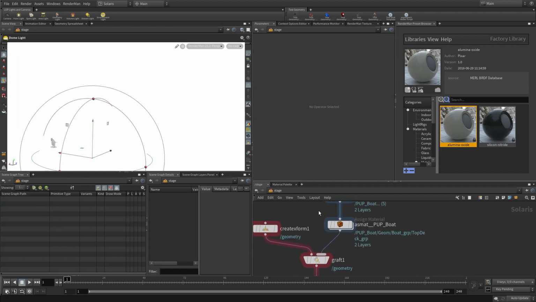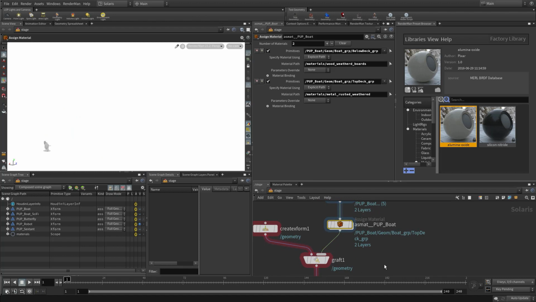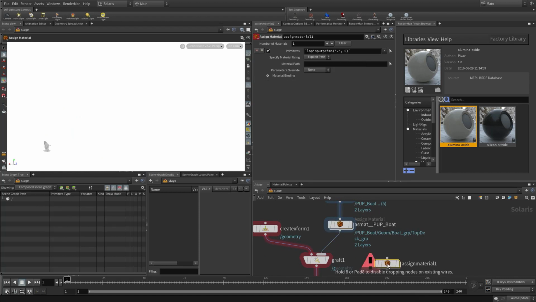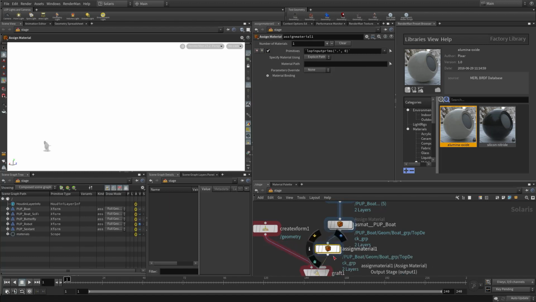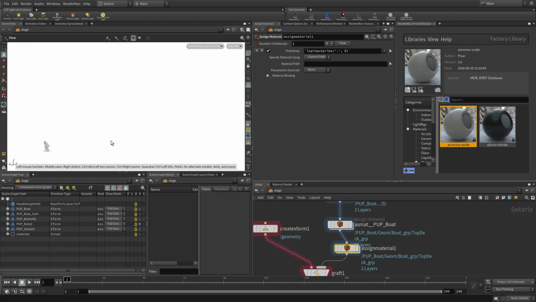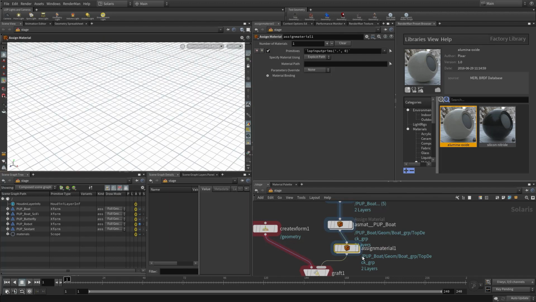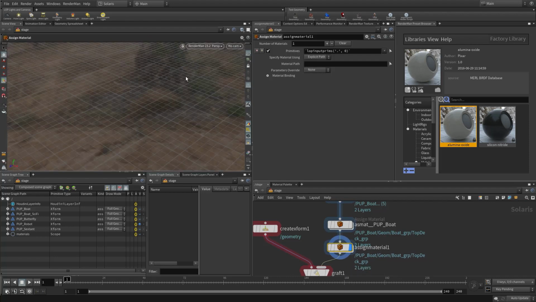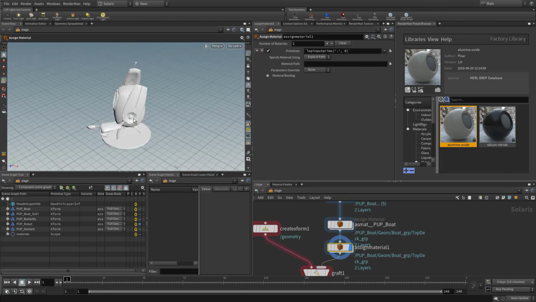So we now want to add another assigned material. And let's place that below our first assigned material. Space G in the viewport. And if we want, we can just move the display flag to this particular material as well. Space G in here as well. Or we can go to the Houdini GL for now. Space G. And there's our robot.